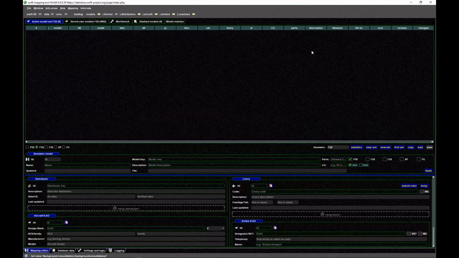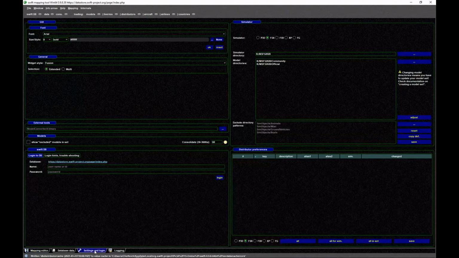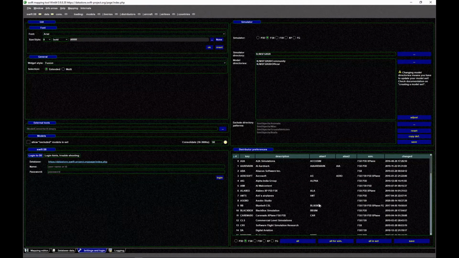It's easier to use. Before you do anything here, go to the bottom and go to your settings and login section. Just check again that FSX is selected and that all the directories are correct. This is identical to what you have done already during the installation of Swift in the wizard, but just be sure it's all correct here. As well, you can load here all the distributors that we know about for Microsoft Flight Sim. That's quite a lot, but do it like this and then save it. Now you can go back to the mapping editor.